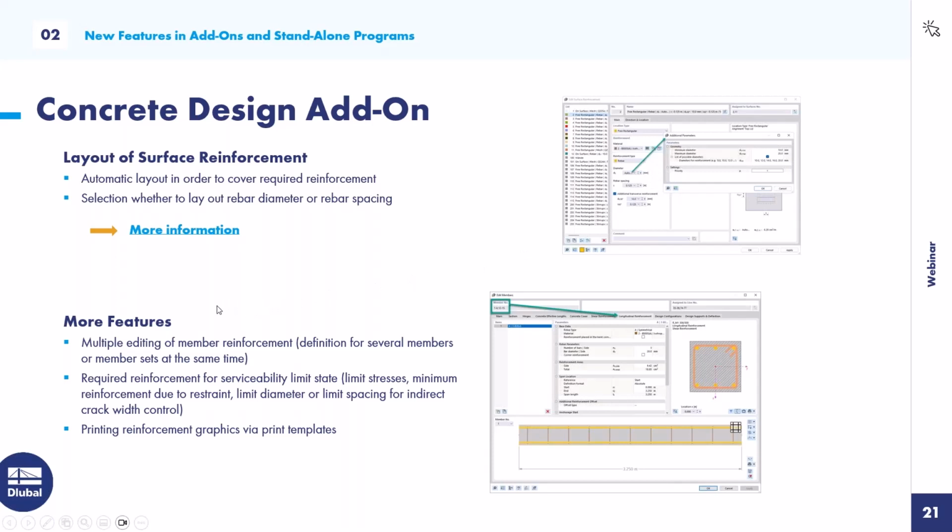So more features are the multiple editing of member reinforcement. You can see that in the image here. You can define the reinforcement for more than 1 member. Then use the required reinforcement for serviceability limit state, and you can print graphics via print templates now.